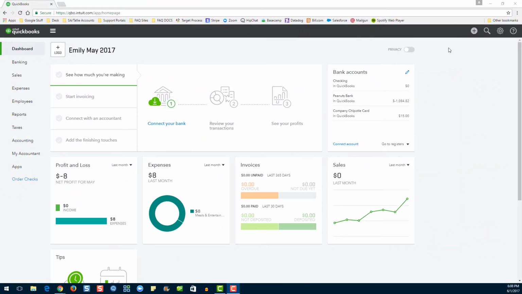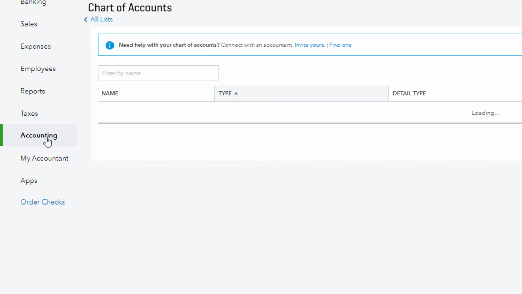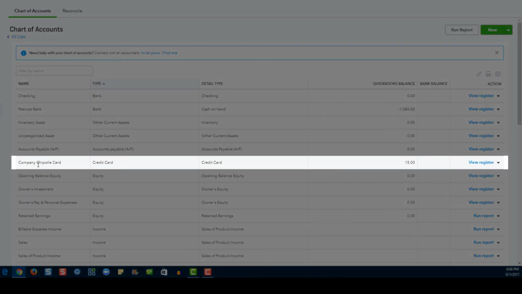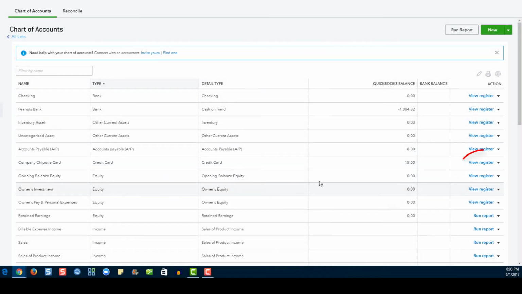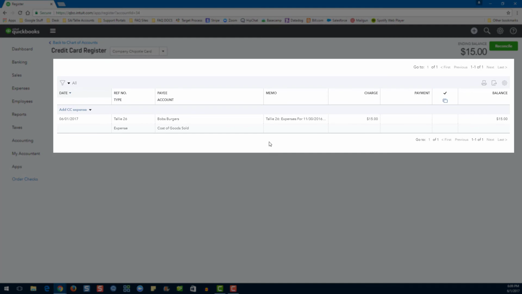First, let's click Accounting. Locate our account. And click into the register. And voila, there's our transaction.